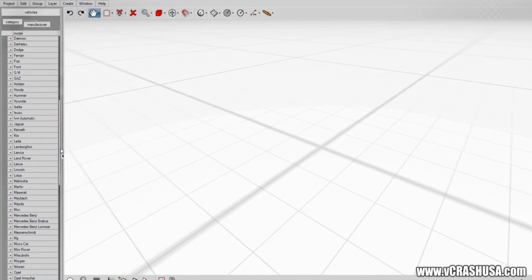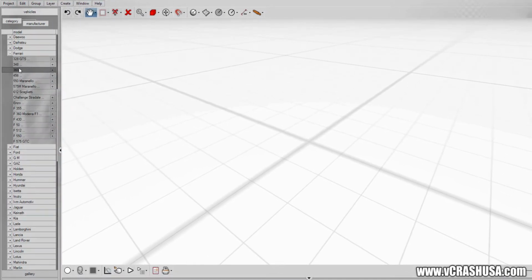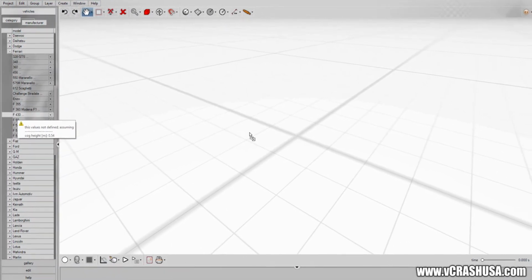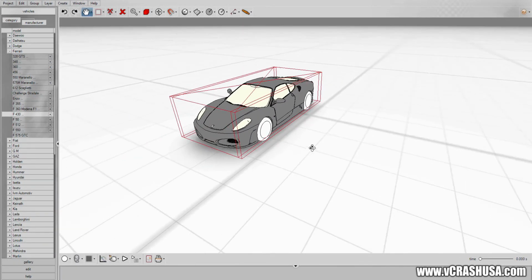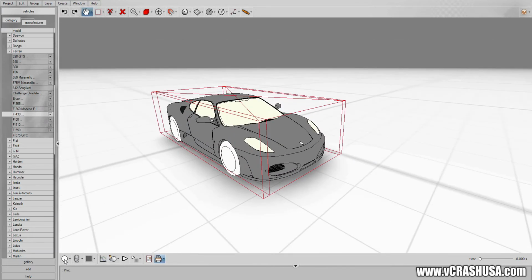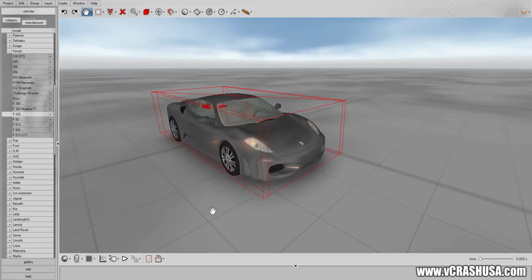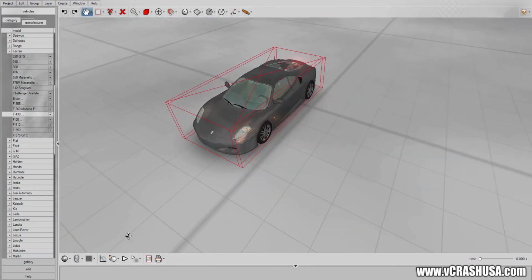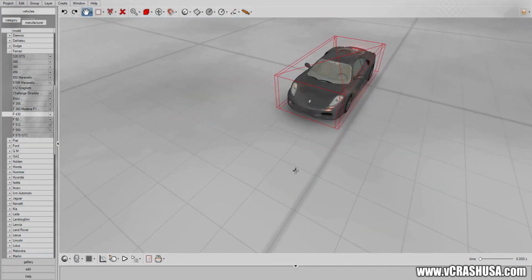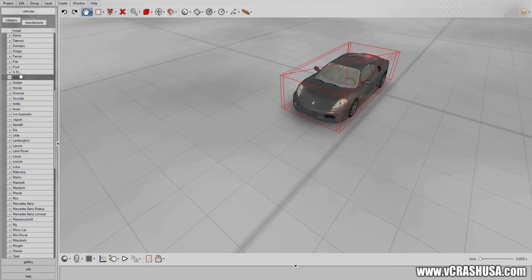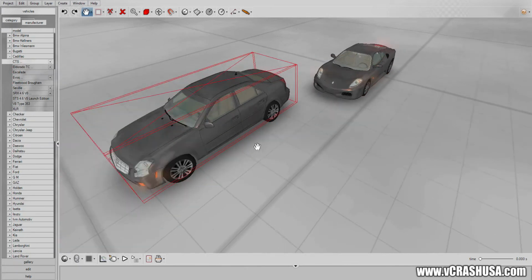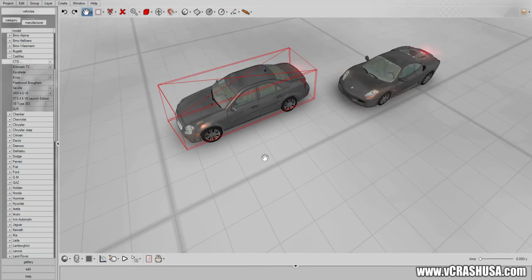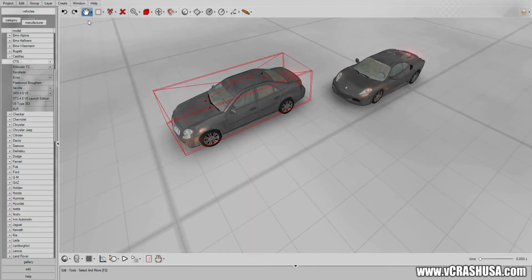And I think in this case I'd like to go ahead and have a Ferrari involved. Why not? We see here our nicely rendered model. We could change the colors if we wish. We'll do that in a moment. Let's make our second vehicle a Cadillac. It's just that easy, dragging and dropping the vehicles into our environment.